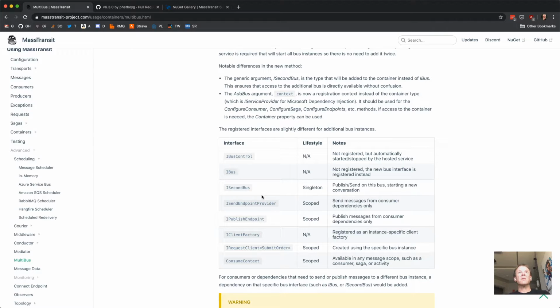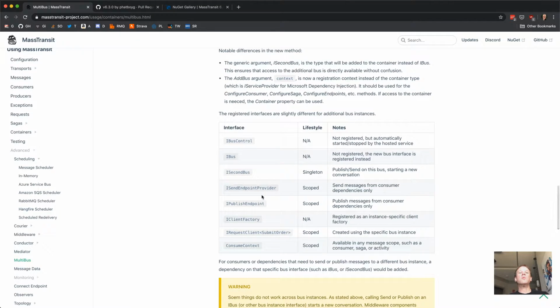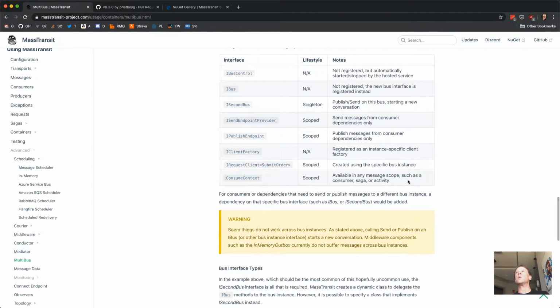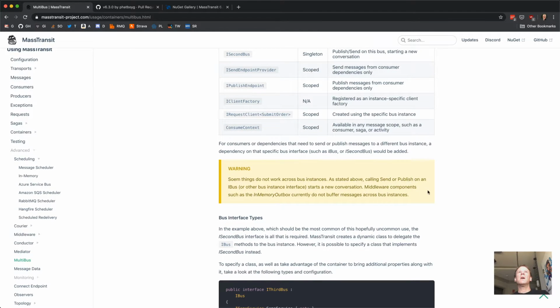ISecondBus is registered as a singleton because that's your interface, that's your bus. And if you want to use that in a consumer, you can, because you're basically saying, hey, I'm going to send to this bus. The rest of this stuff, send endpoint provider, publish endpoint, will only resolve if there's a ConsumeContext to the bus that you're on. So your dependencies don't have to change. If your consumer was on IBus and received a message, that ConsumeContext and the ISendEndpointProviders would go back to that IBus. If you were consuming a message on ISecondBus, ISendEndpointProvider would be for ISecondBus. And I'll show that. I'll do a little quick code thing here to show some of that.